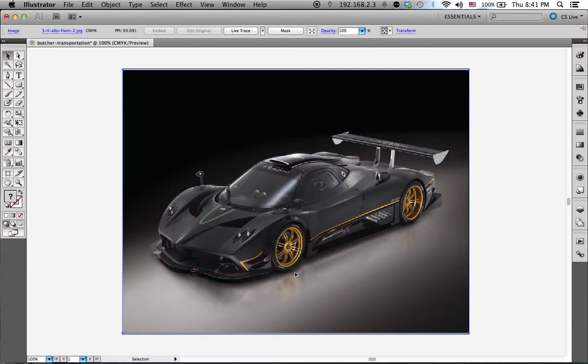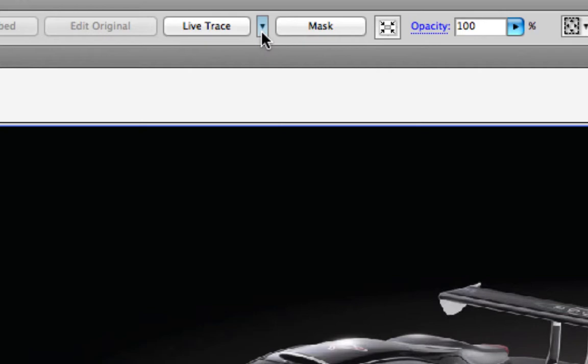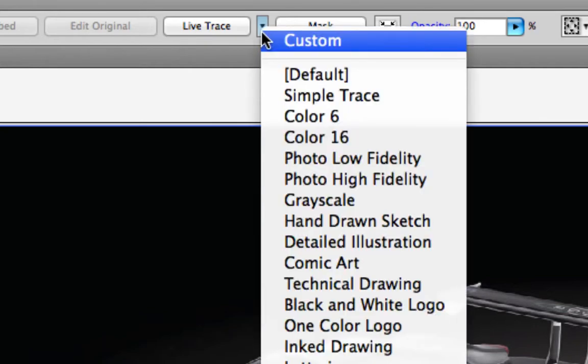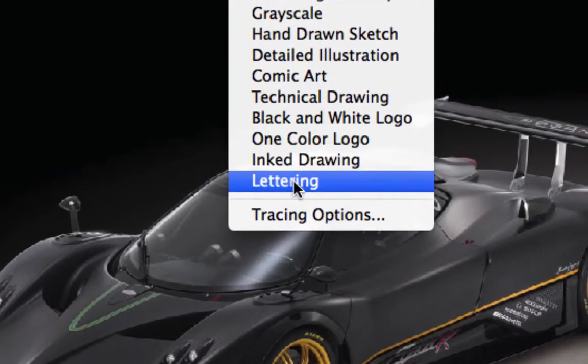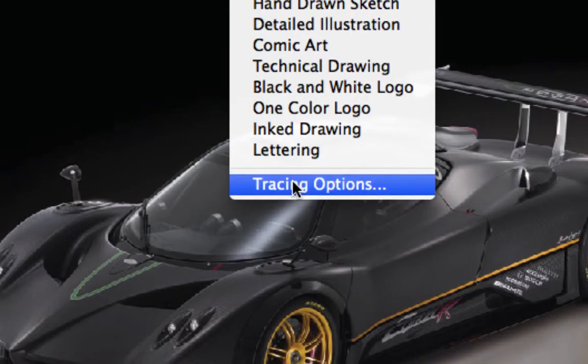The next thing we're going to do is colorize our image. So we are going to go up to our property bar again. The image is selected. We have to make sure that we have the image selected. We're going to click on this little arrow between Live Trace and Mask. And we're going to move to Tracing Options.